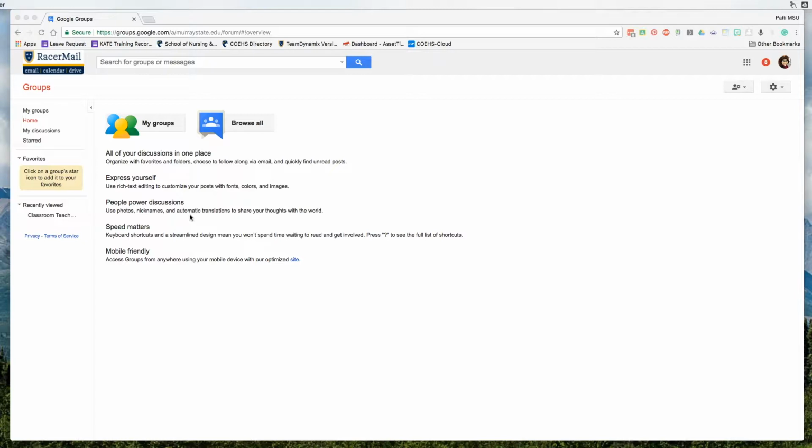Another way to use it is to send daily or weekly emails to parents. So you can set up a group with your parents' email addresses and send them information about what's going on in your class. And again, remember that this is going to go to all parents, and it wouldn't be specific information about specific students. It would be very general.